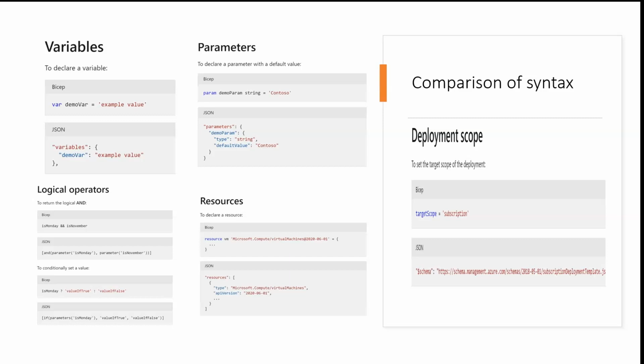Deployment scopes, again, you used to do like that, where you are going to deploy. But here the target scope is subscription. You can define management group. It can be subscription, management group, resource groups. So there are different scopes you can define.